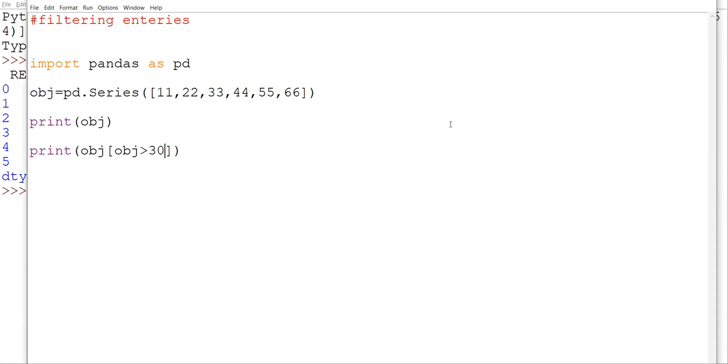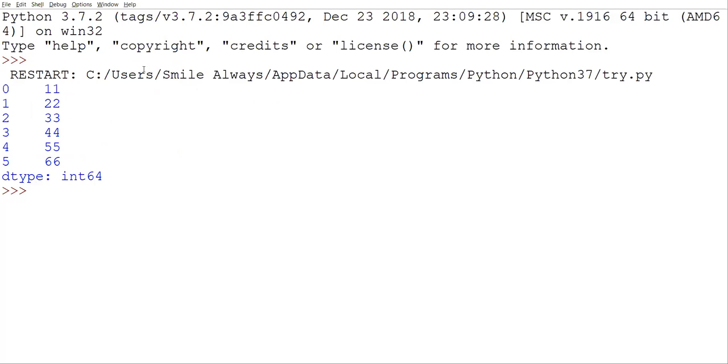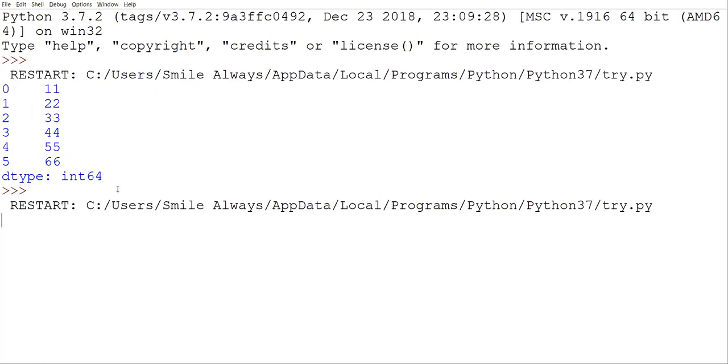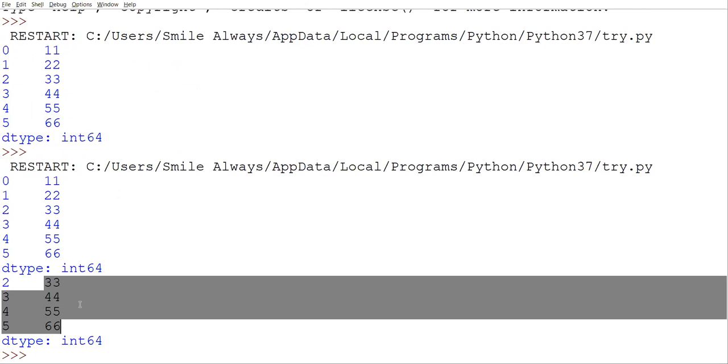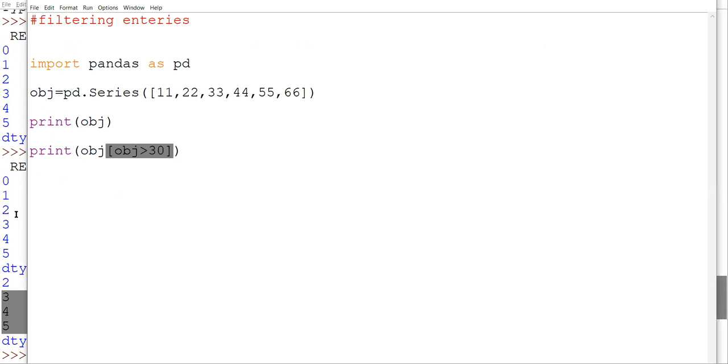So it means inside this square bracket, actually I am specifying which value I wanted to print. Okay. So this is my series name. Then this is my condition. Condition I am writing in the square bracket, because in square bracket actually I am giving the range. So let us save this and check this. So now you will see more than 30, all the values have been printed. Is this clear?